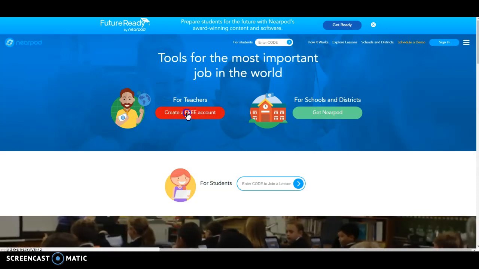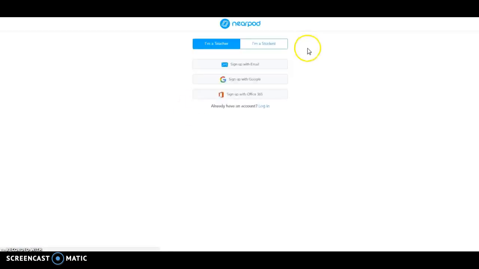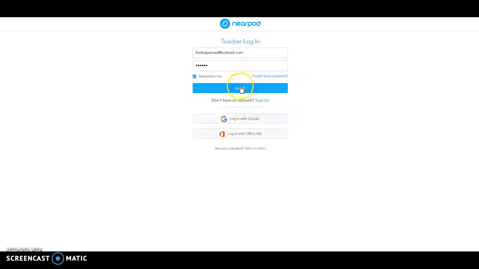So when you click create a free account, it will take you to a login screen where you can choose what you would like to sign up with, your email, your Google account, or your Office 360. Since I already have an old account, I'm going to log into my free version.